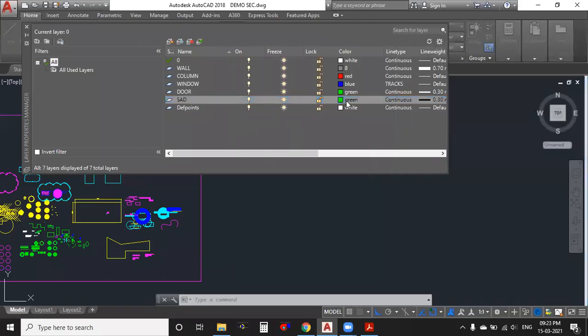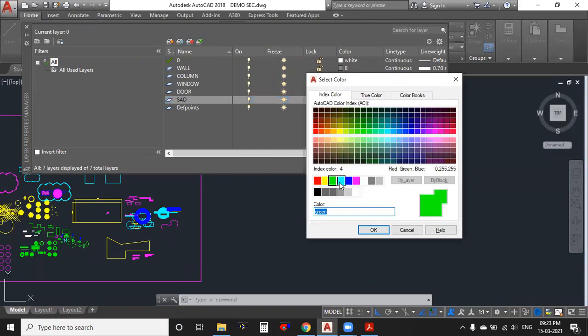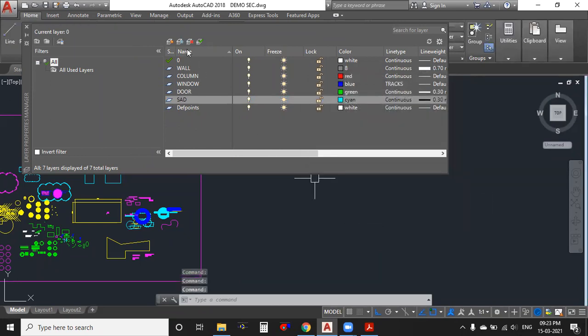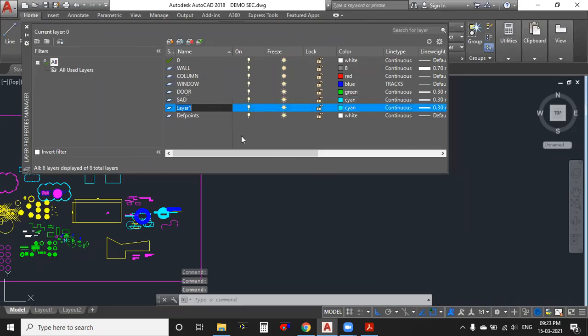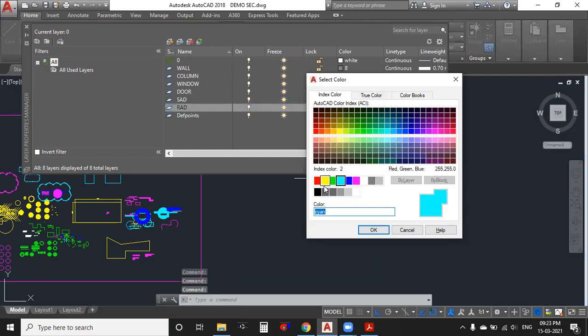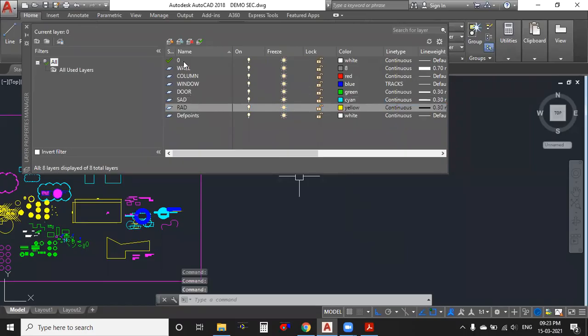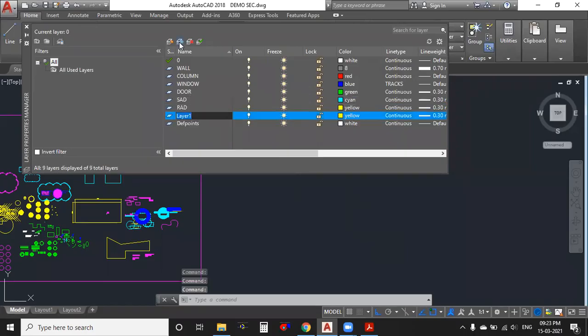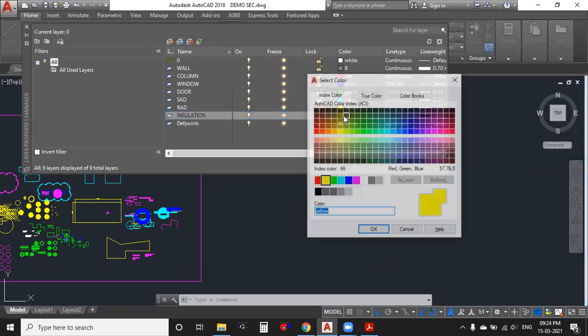This color I am taking as a cyan. So this one will be cyan. Okay. And selecting this one again, RAD, written air duct. So this one I am taking some other color, maybe I am taking yellow. Okay. And insulation, INSULATION. Insulation I am taking as a magenta here.